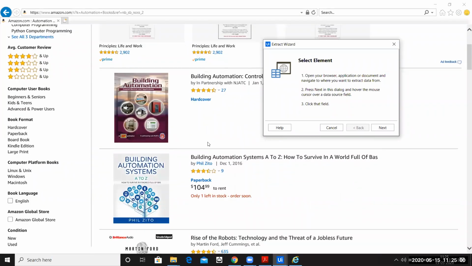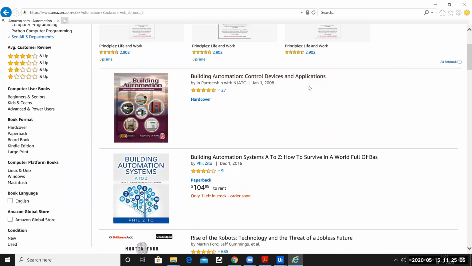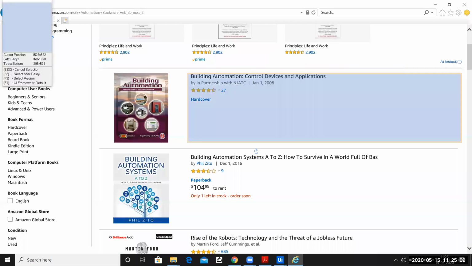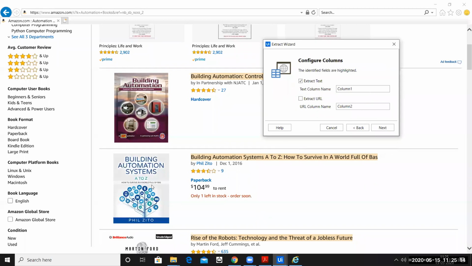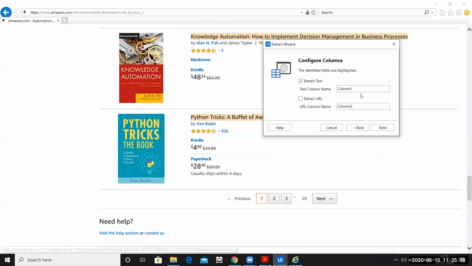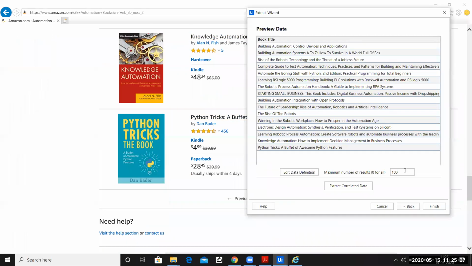So I'll click on next, the book title. Okay, that's done, creating a pattern. So I'll create one more book title. Okay, so ideally he's able to figure out everything. That is perfectly working fine. Let me give it a name. I'll say book title is the column name. I'll click on next. Let me say I want to scrape only 50 records. I'll click on finish.